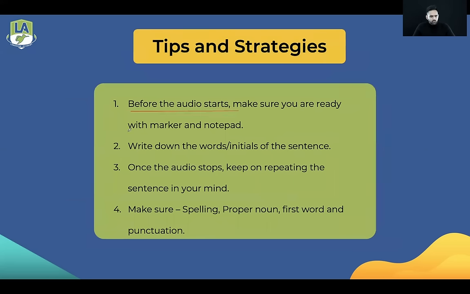Before the audio starts, make sure your marker and notepad are ready. What I do is, how do I take the notes? Because the audio can be fast, I just write down the initials here. For example, the audio is, I'll have my lunch tomorrow evening with my friends. So I'll write, I will have lunch tomorrow evening with my friends.